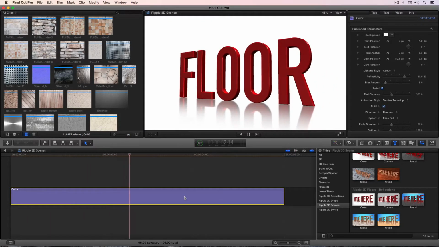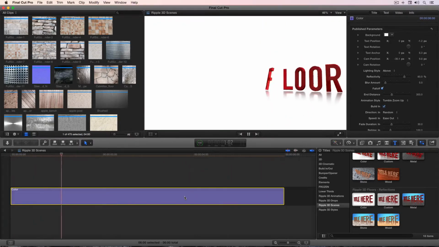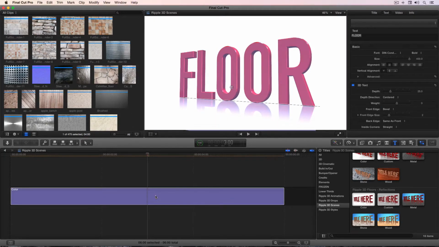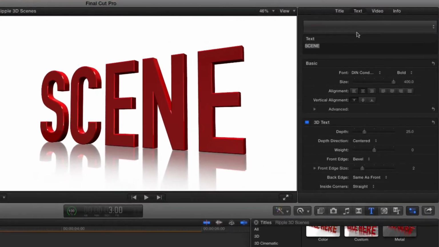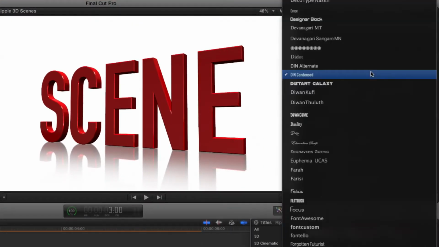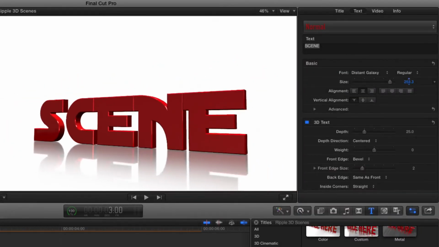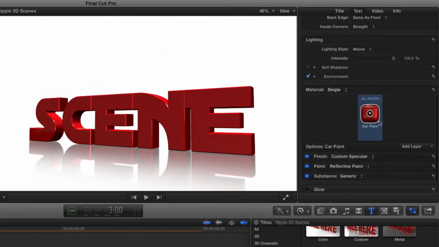And this one also has automatic built-in animation. So if you want to use it just the way it is, once again, you can double click on it, which will highlight the text, and type your new text. And you're set to go. Now, once again, you can go to the text inspector to make all the changes to the text you want, either to choose a different font, different size, different depth, and perhaps different material. I'll leave this material as is for now.